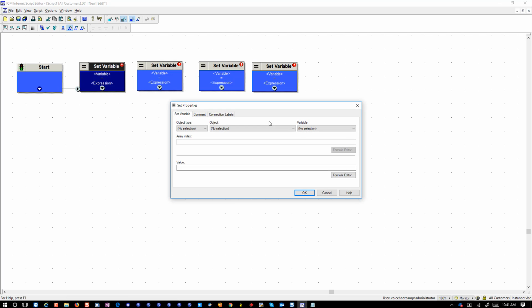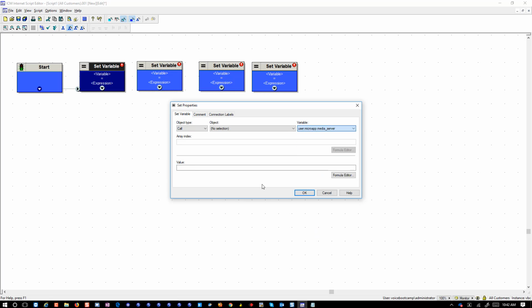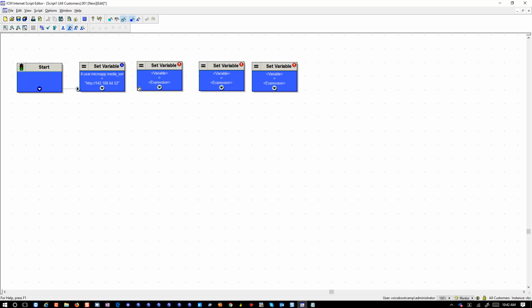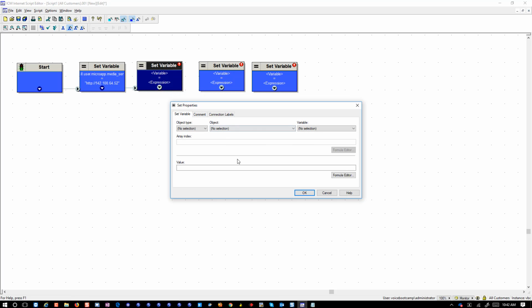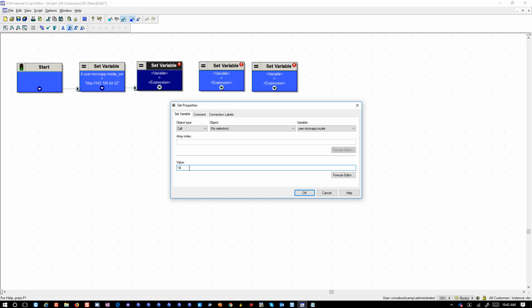Connect this variable. The first variable I'm going to set is call variable media server. HTTP 142.64.52. That's the IP address of your media or web server where the prompt files are located. We're going to connect that to the next step, which will define the language. en-us.